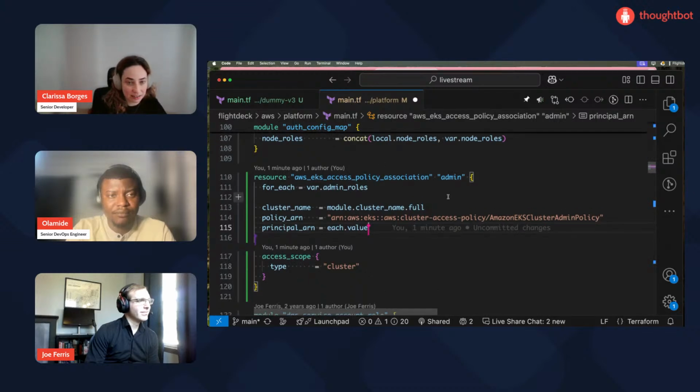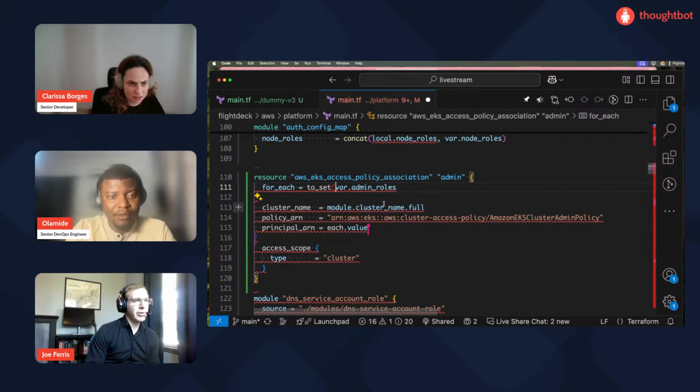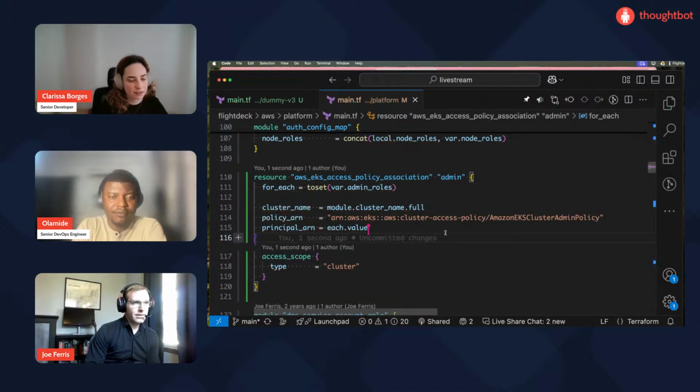All right, I think that's all we need for the module itself. Now, do we need to do anything else here? You probably need toset in the for_each. Is that a dot toset or a toset? It's like this, right? Like that, but with no underscore.